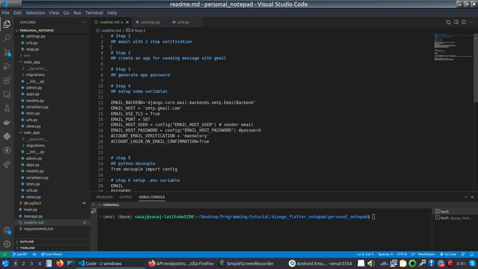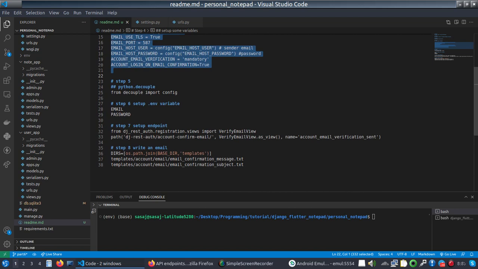So the steps are: at first you need two-step verification on your email. You have to create an app with the email. You have to generate the app password, and you have to set up these variables. I will show you how to set up these variables, and you may need python decouple to set the email and password in your environment variables. You have to set up an endpoint for the verify email view, and you have to edit the email message. You have to write a template, and we are going through these steps in this tutorial.